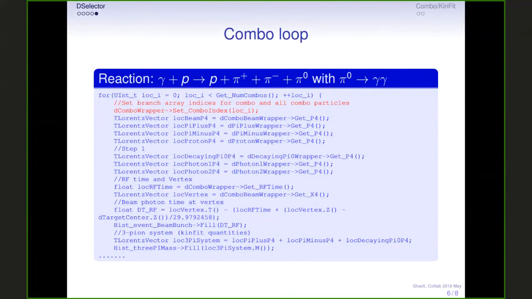And then, so here, let me go back down here. Then I can, for example, calculate the invariant mass, or the 4 vector of the 3 pion system in the final state, and I can fill a histogram with the invariant mass of that system.